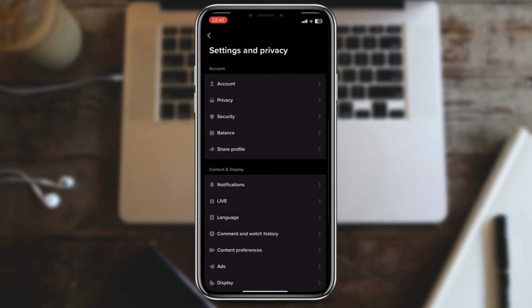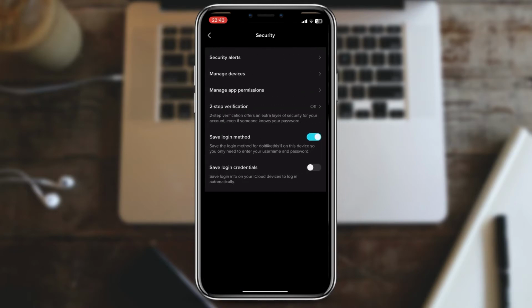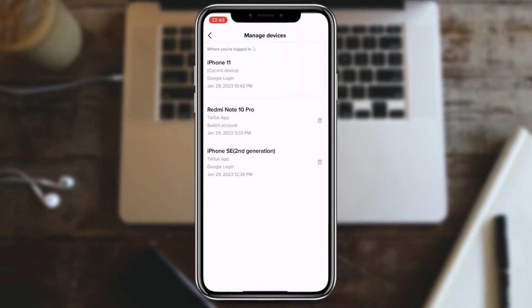Now you can see a list of options. Scroll down and find an option called Security. Click on it. Here click on Manage Devices. Now you can see all the devices where you logged in. If you are not sure about some device, log out and change your device.